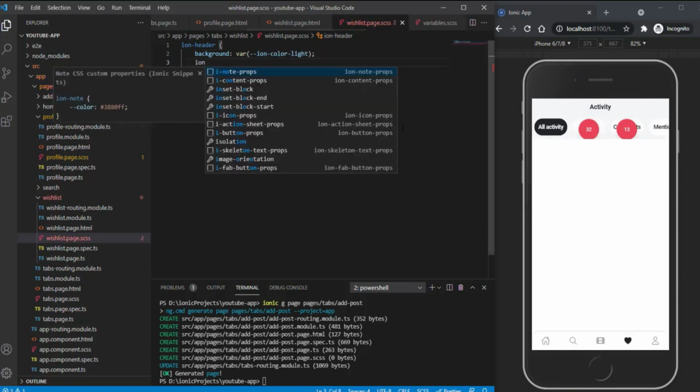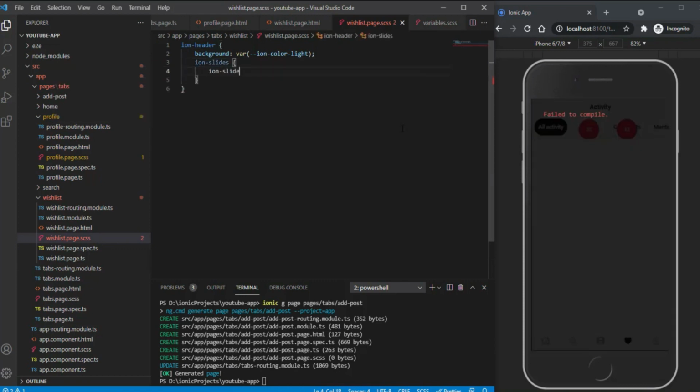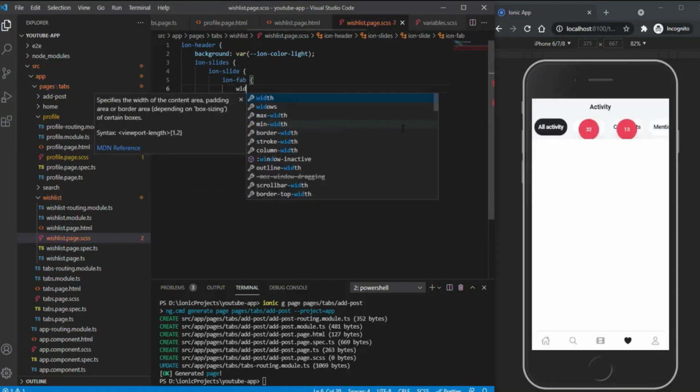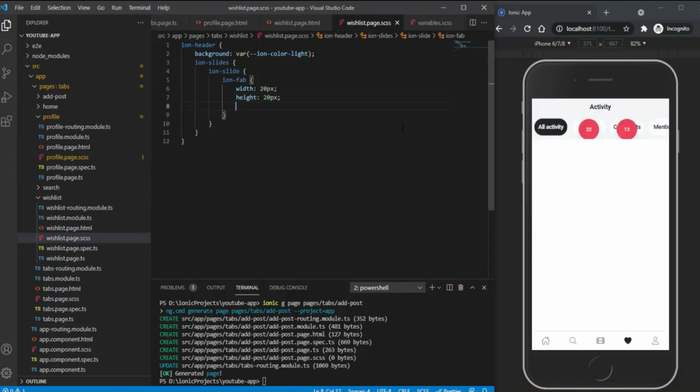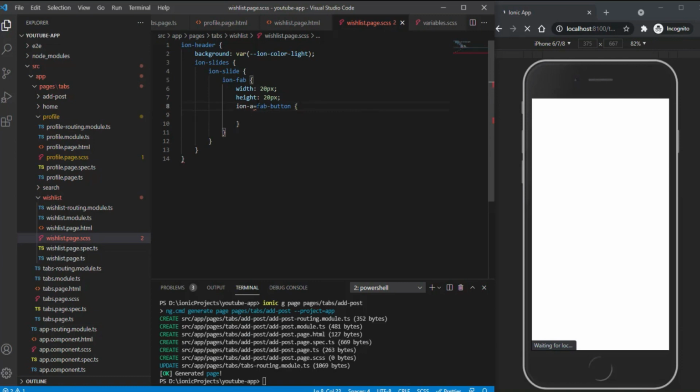And then I'm going to work with the ion slide, ion fab button, ion fab actually. And to that I'll give it a width of 20 pixels and height also to be 20 pixels. Then the ion fab button also to pass the same ion fab. Okay, silly mistakes. Let me copy this up and paste it out here like we did earlier in part 1.